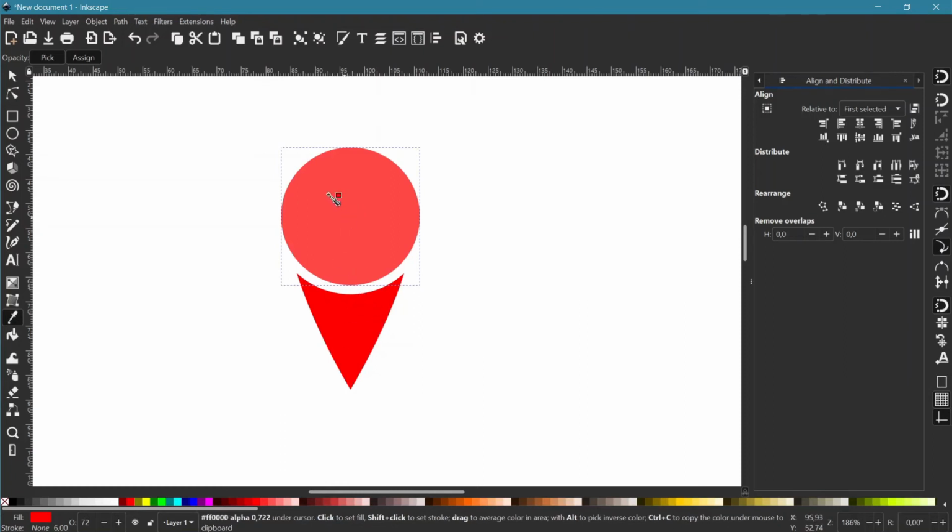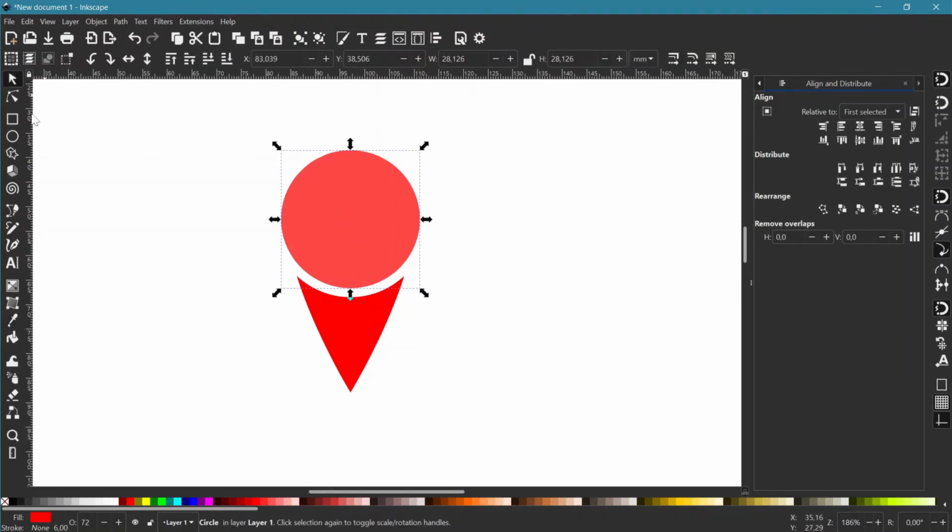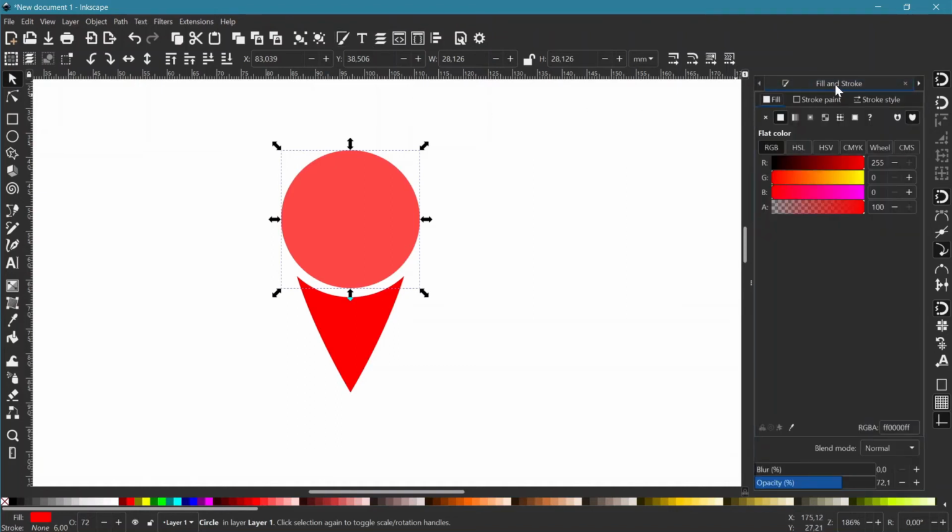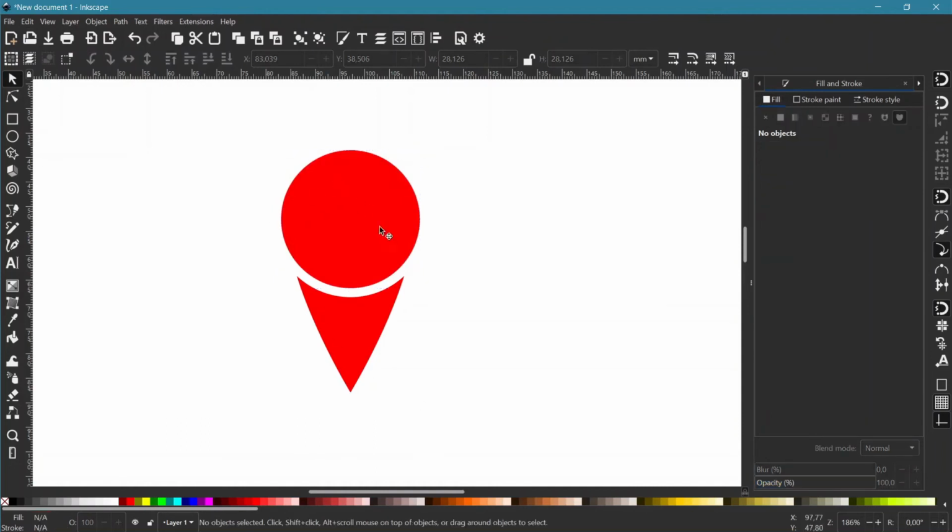Now you see that it's a little bit lighter, and the reason for that is that it actually has some transparency. So I go back to the fill and stroke tool, and I will get rid of the transparency. So that is the pin we have created, and this is the pin we can then use in our games.